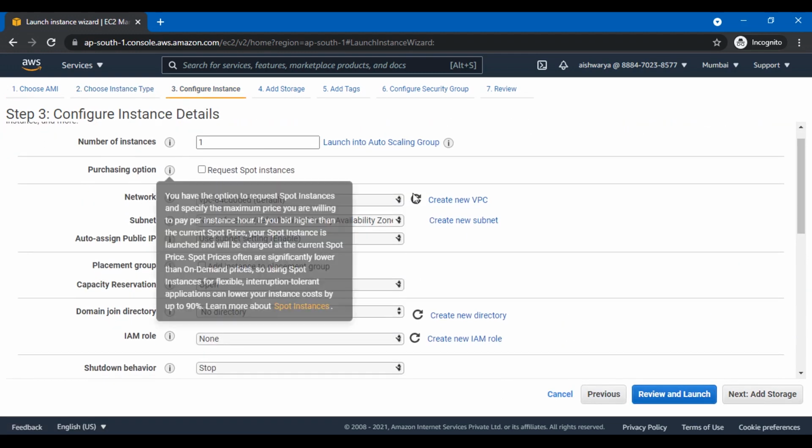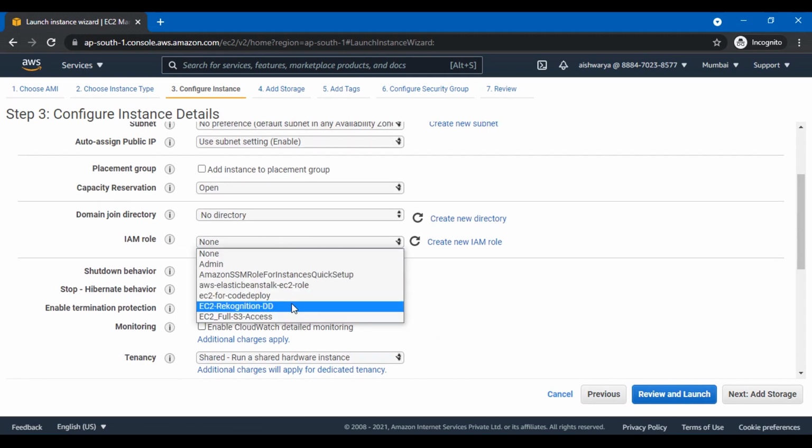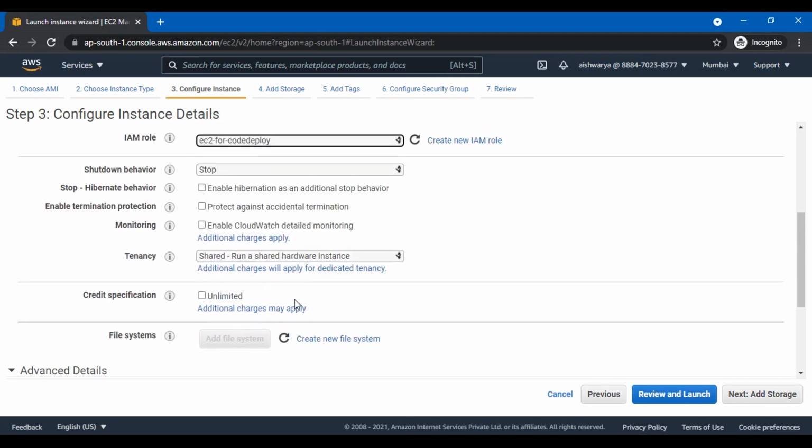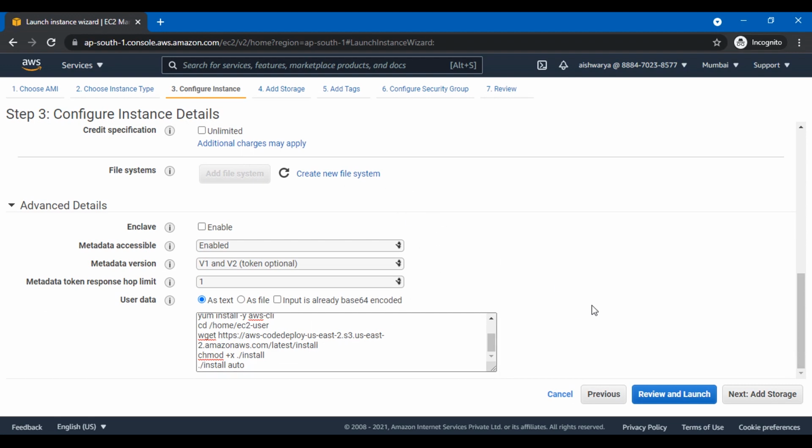Here nothing much we do not need to change, just the IAM role that we have just created, EC2 for CodeDeploy, and user data I have, which will install the CodeDeploy agent on my EC2 instance. Okay, so I need to install the CodeDeploy agent so that CodeDeploy can deploy the latest code to my EC2 instances. So this user data will install the CodeDeploy agent.